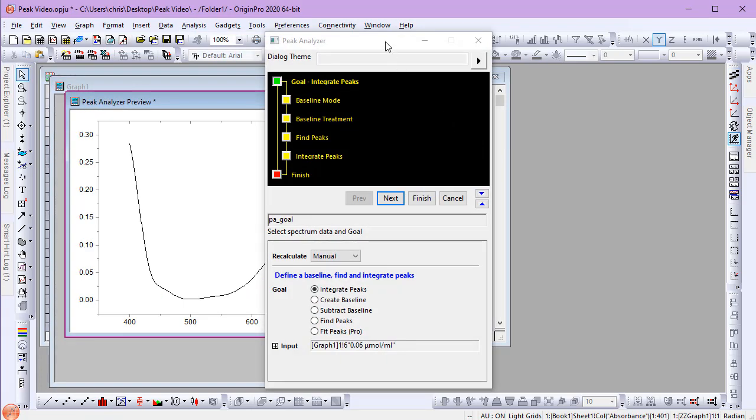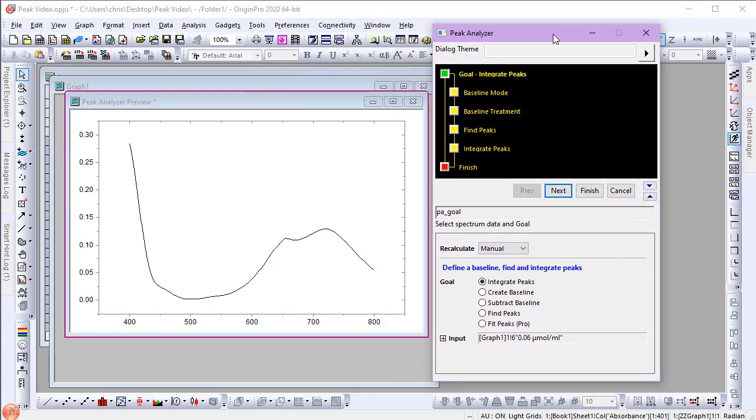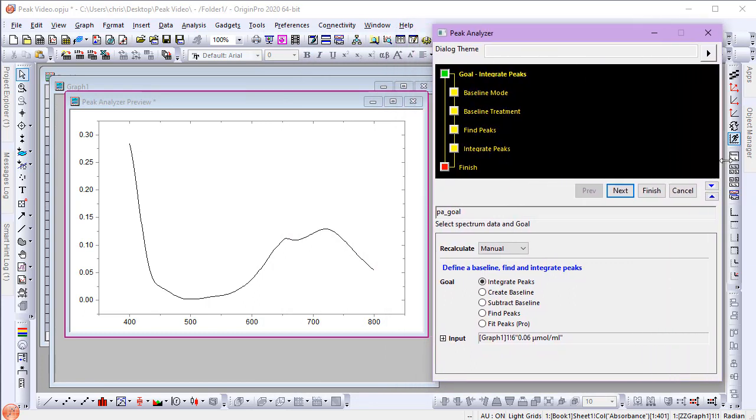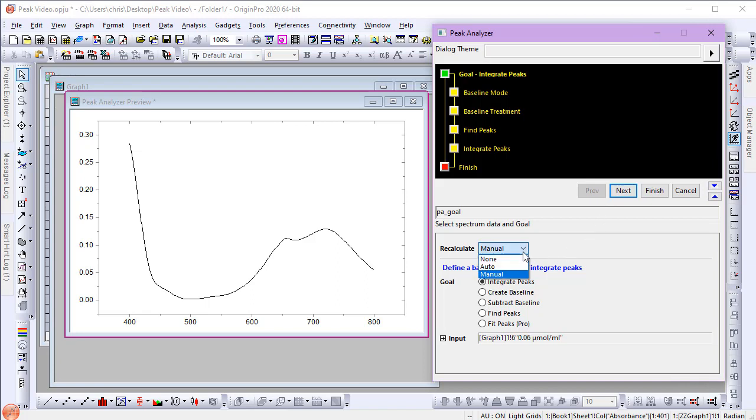First, I'll adjust the peak analyzer placement so I can see the preview graph completely as I work. In the peak analyzer, I'll set the recalculate mode to auto and choose fit peaks as my goal.